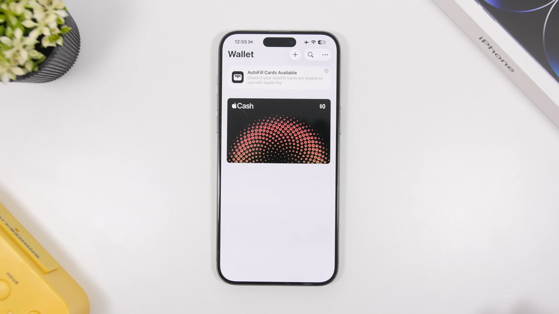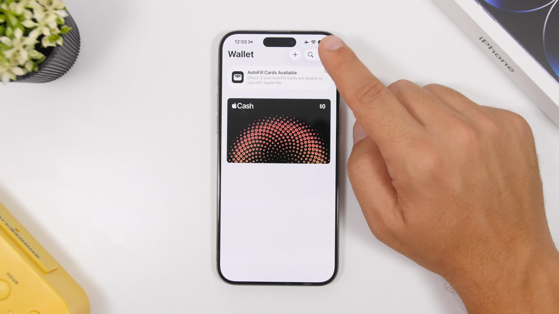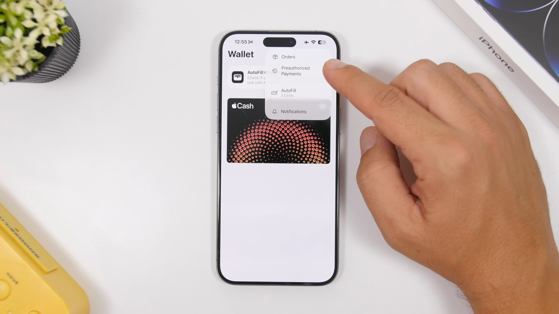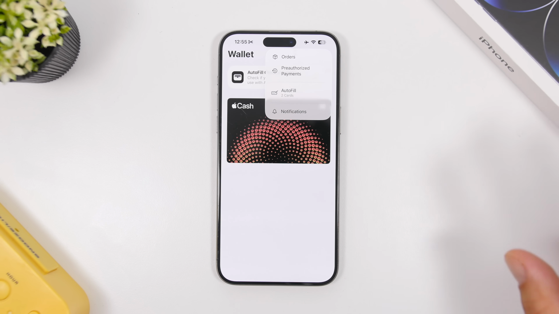Another change can be found on the Wallet app. When you go to your Wallet and tap the three dots right there, you will see we have a change in the naming. It now says Pre-Authorized Payments.